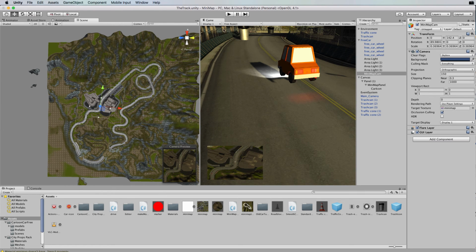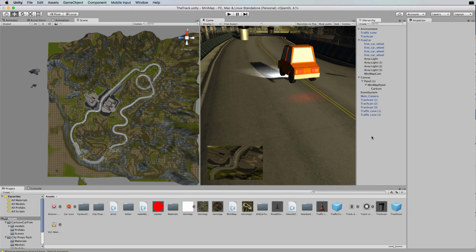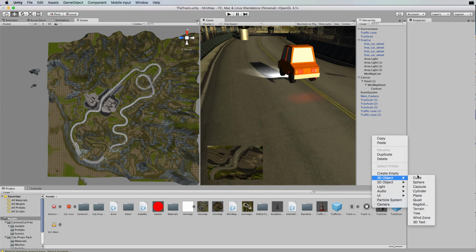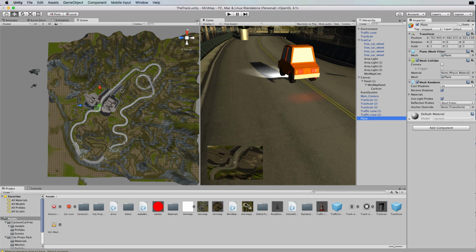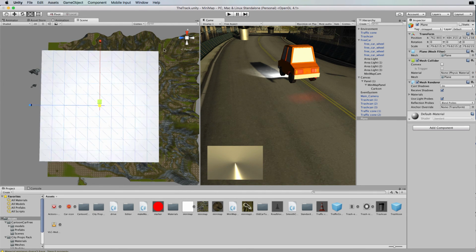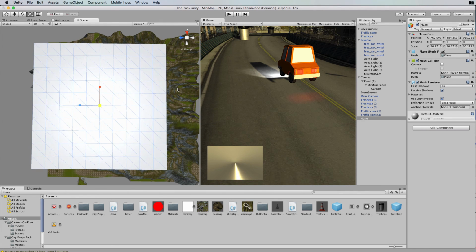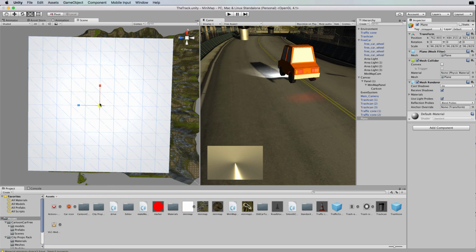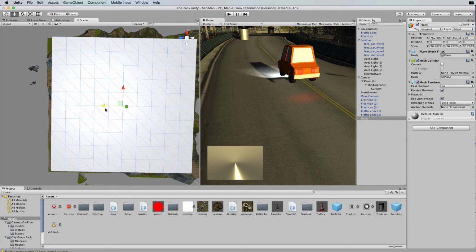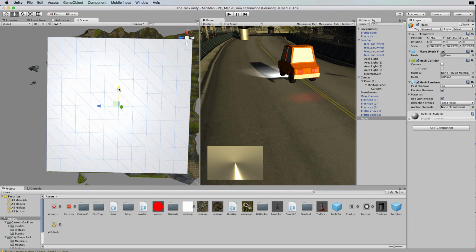Then what I'd need to do is bring a plane back into here with that new map on it. Okay, so I need to create a new game object outside of everything else, and I'll make a 3D object plane. And that plane needs to be quite large because it needs to be exactly the same size as the map. And you also need to position it in the same position as your map.